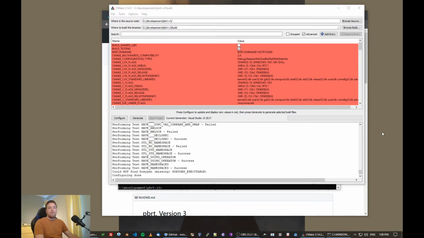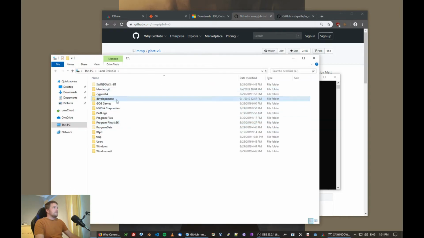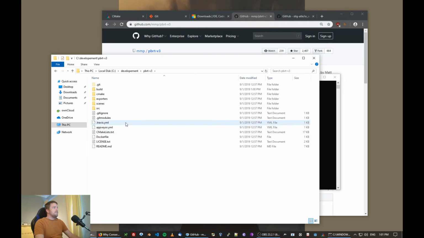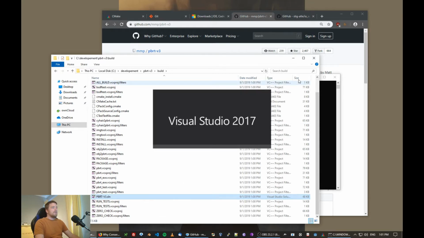So now the configuration of the source code is done. You can then click Generate, and it will generate the files that it needs for Visual Studio to compile the software. So now the configuration is done and the generating of project files is done, so we can close CMake, and then we can go to our development folder, pbrt v3, and then go to the build folder, and you will see that you have the pbrt v3 solution file. Just open that one in Visual Studio.